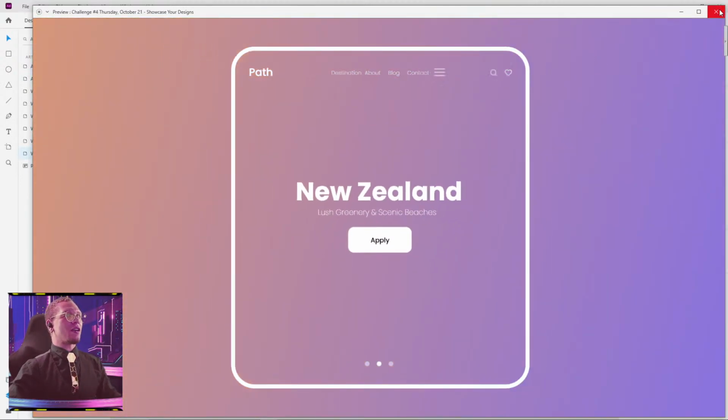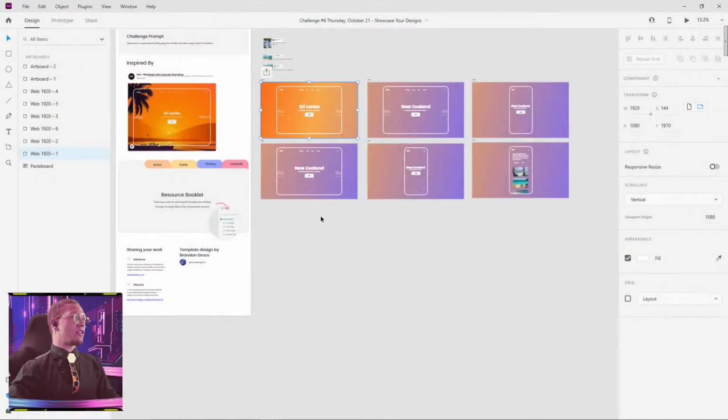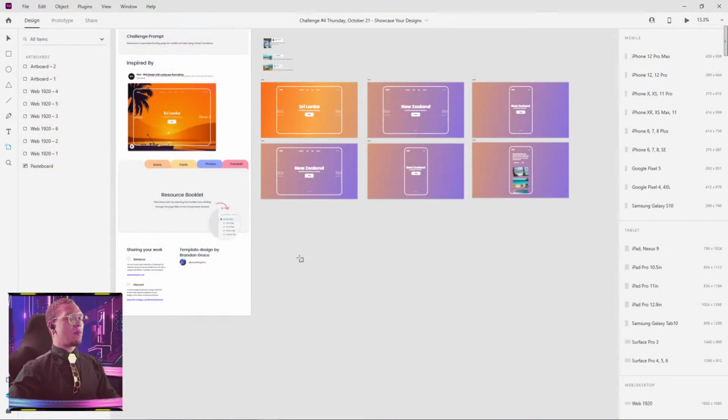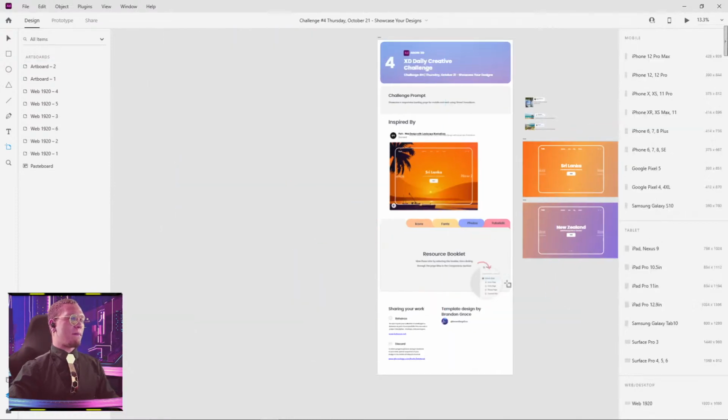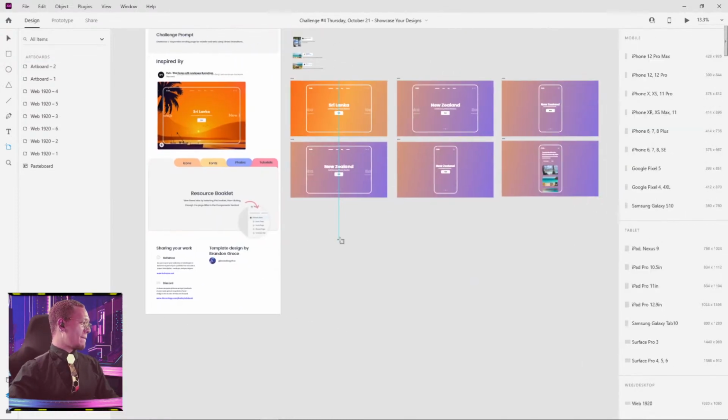Okay, so let's talk about how we're going to make this. All right, we're going to start off brand spanking new. I'm going to press A on my keyboard so I have my artboard tool up with me.